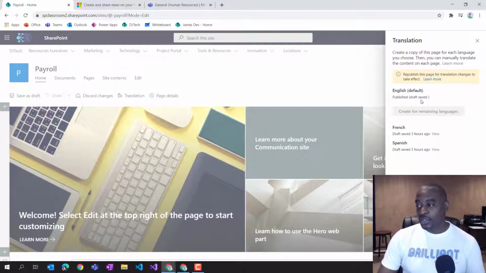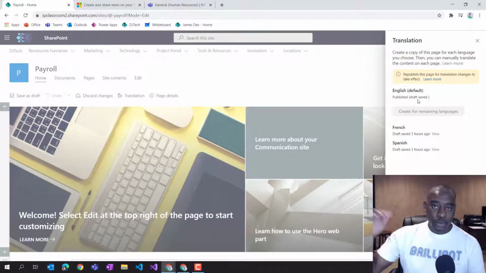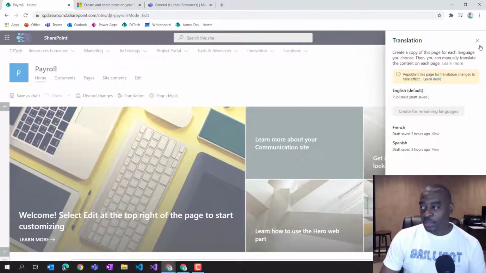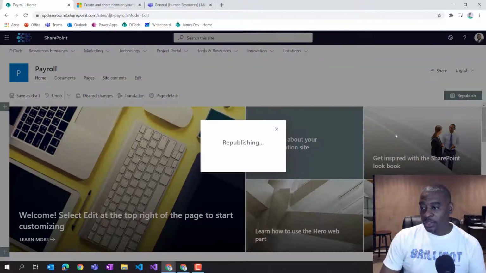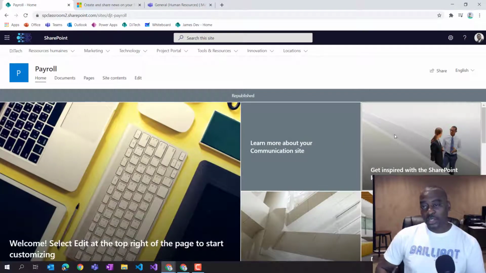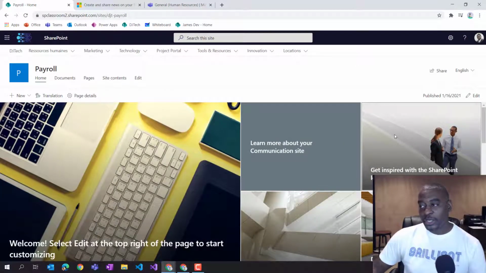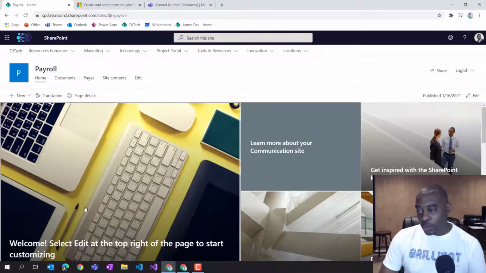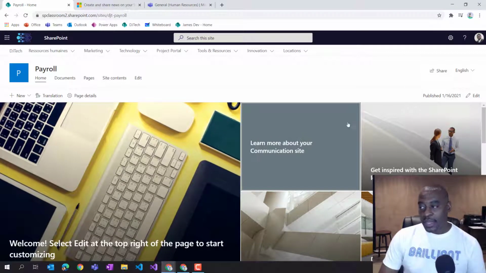And now what it's going to do is going to set for this particular page, and this is the home page for my payroll site, is going to set up the multiple language buckets for this particular site, right? So now that's done. And now if I hit republish, now my translators should receive an email notification saying that the payroll homepage was updated and now they need to be translated.